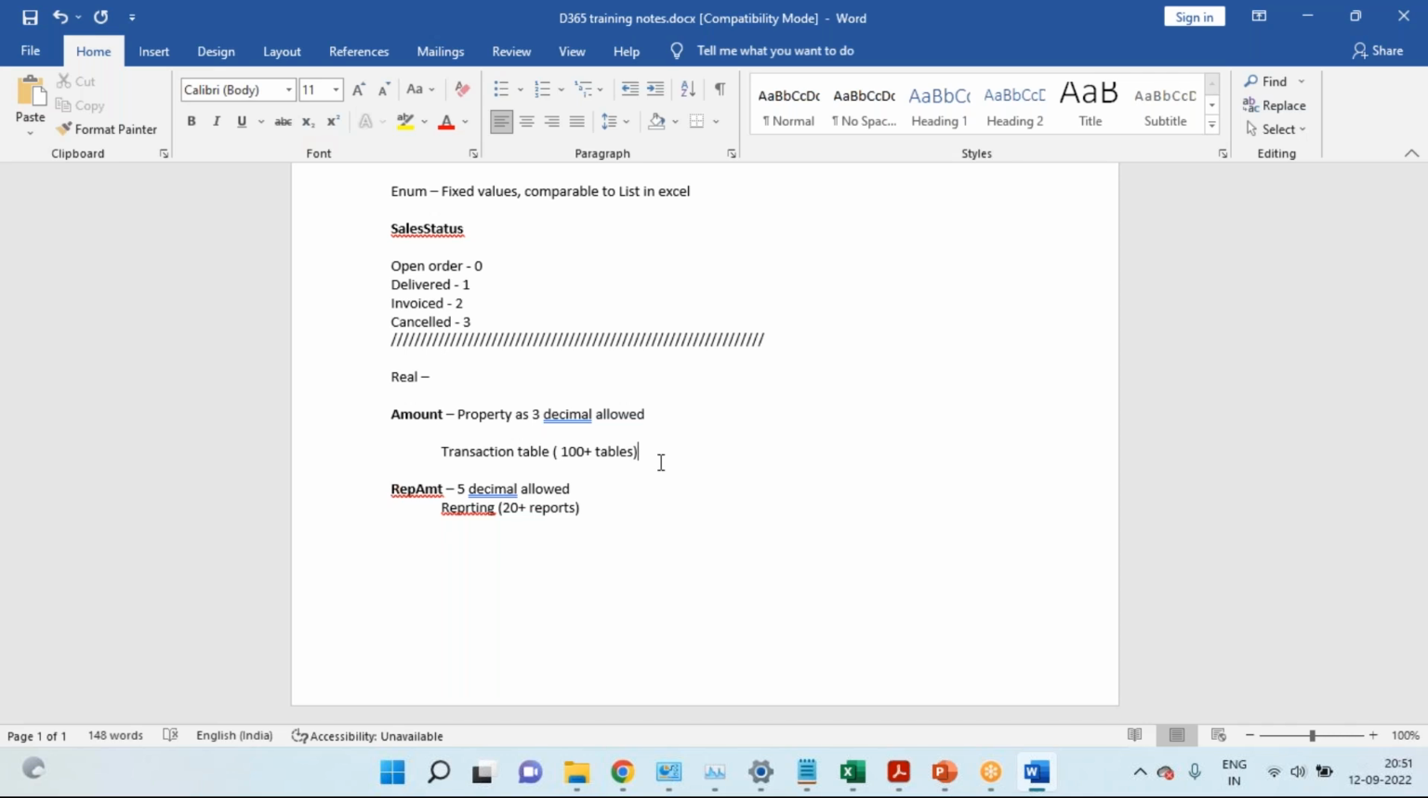The answer again is a big no, because if we take this amount field and use it in those tables, we can name those fields like amount in currency, transaction currency, or amount in different currency. So all these things will be allowed. So just give me a moment.